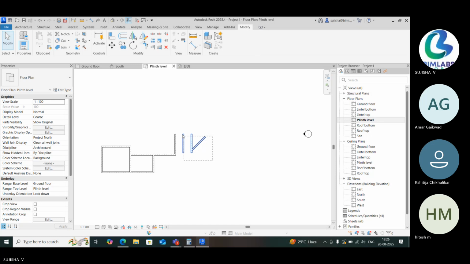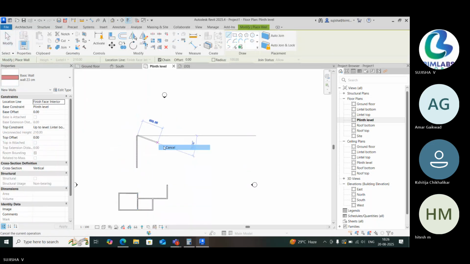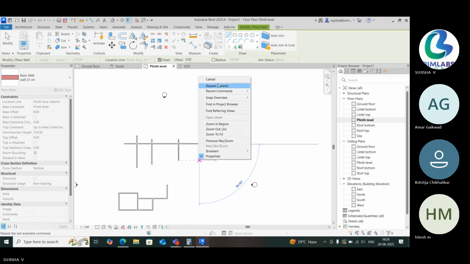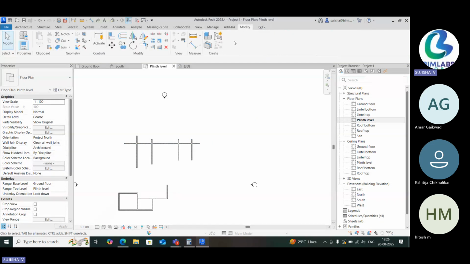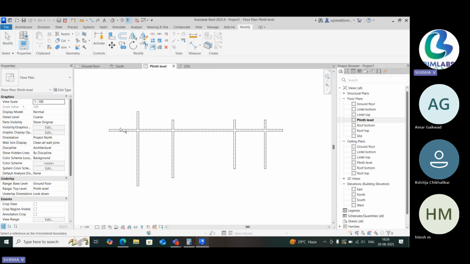Now let me draw some walls first. Okay, some walls are like this. Now I'll go to the modify tab. In the modify tab, the first option is trim or extend. It can trim or it can extend. Okay. I'll choose this trim or extend option. Now this is my main element. So I want to keep this main element and trim this extra portion. Cut this extra portion. So I'll select this, then select this.